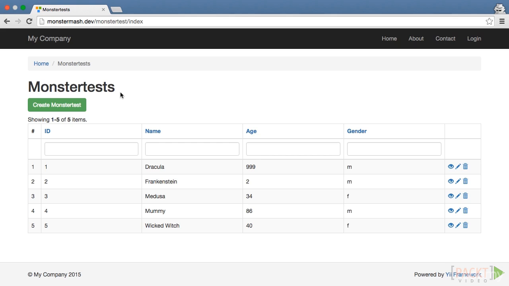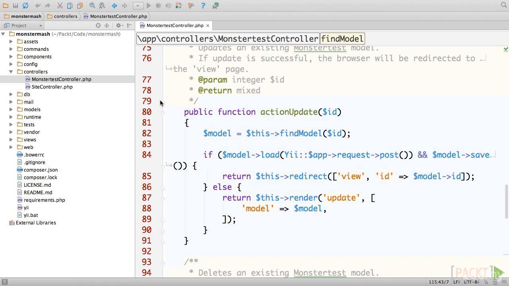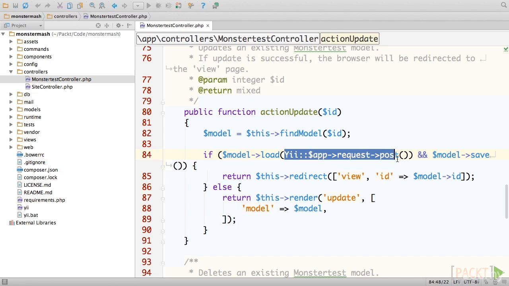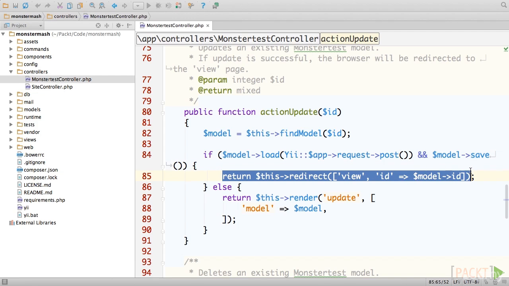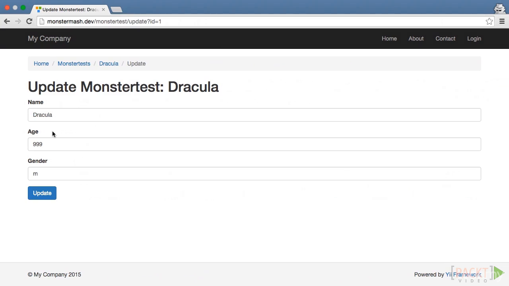Finally, let's take a look at a slightly more complicated controller method, actionUpdate. As we can see in our browser, this page creates a form which is pre-populated with the current attribute values of our friend Dracula, and upon submission updates those values in the database. If we look at the actionUpdate method of the MonsterTestController, we'll see the first thing that it does is load the proper model based on the ID parameter specified in the URL. Next, it checks to see if the form was submitted, and if so, it feeds the values from that form into the model, and then attempts to save it. If the form is valid, the controller redirects us to the View action. And if not, or if the form wasn't submitted, it loads the update page.